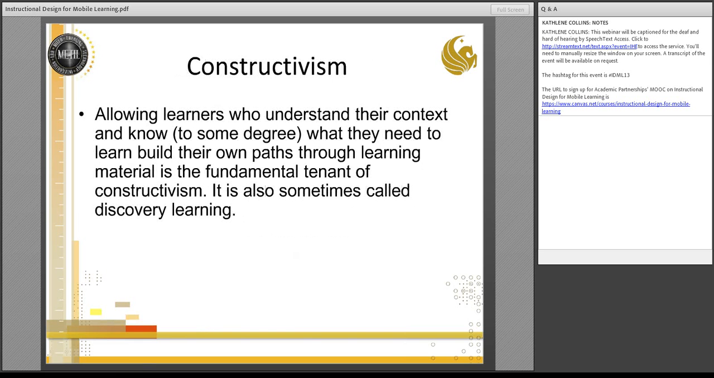So if the learner has some idea of what they need to know and some idea of the context in which they need to know it, then they can build their own pathways to the learning using constructivist techniques. Some would call this discovery learning. Those are all kind of valid ways of looking at this.